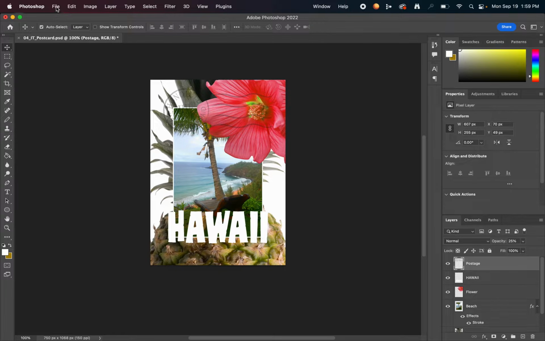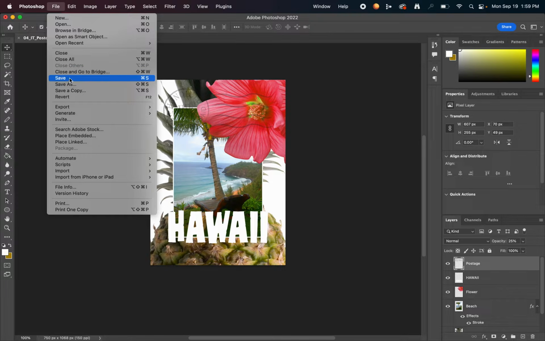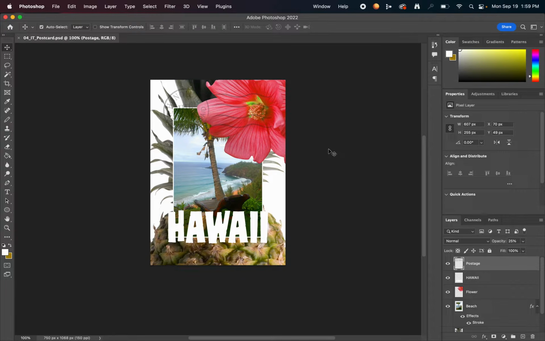Don't forget to save your work, by the way. I should have done that in the previous video, but Command S is the shortcut to save. Anytime you make any significant amount of changes, always save every 5-10 minutes or so. So if you haven't saved yet, Command S to save.